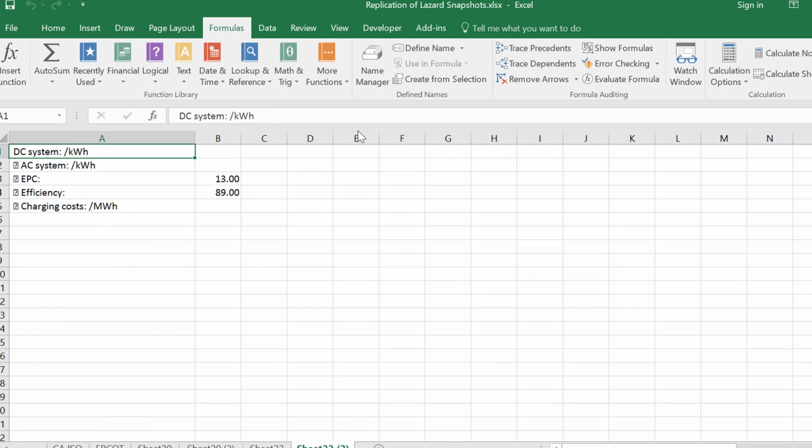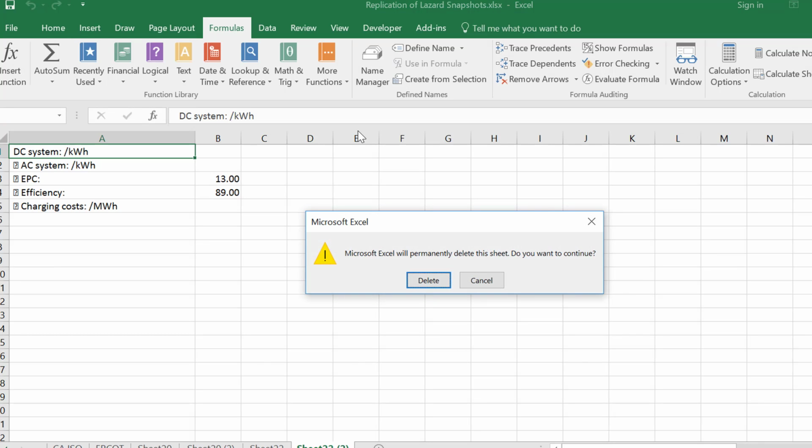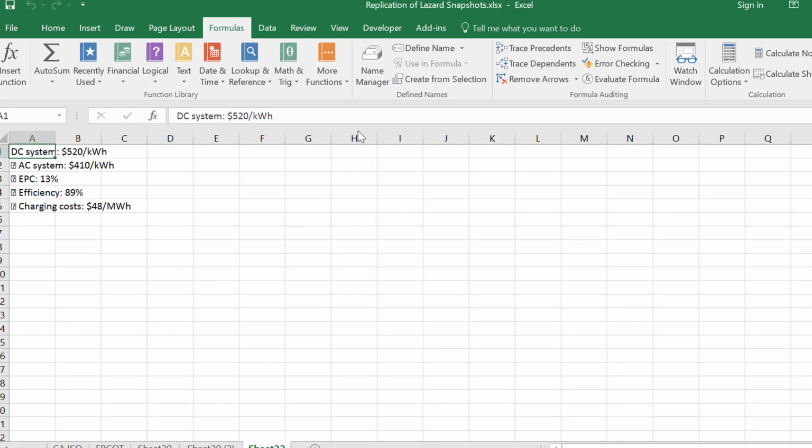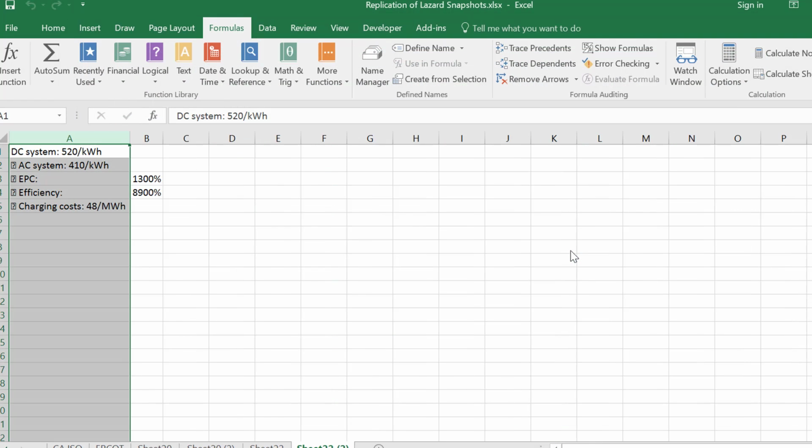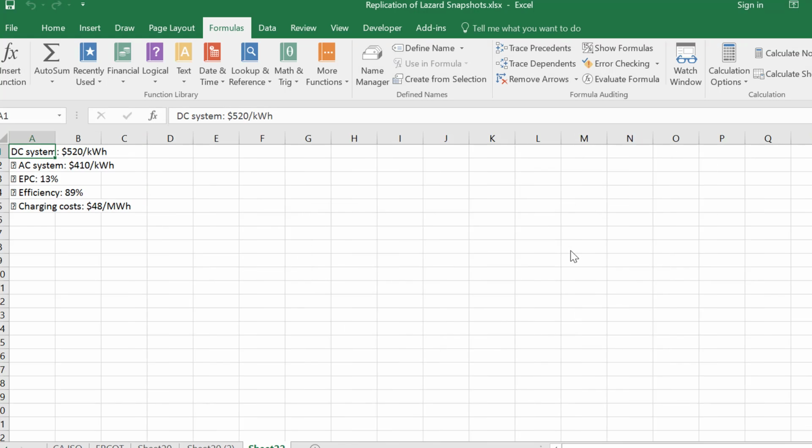It didn't work because of those kilowatt hour things at the bottom. I'm not going to redo it. If you have multiple columns, you just read it. Oh no, it didn't. Well, okay. Enough of that.